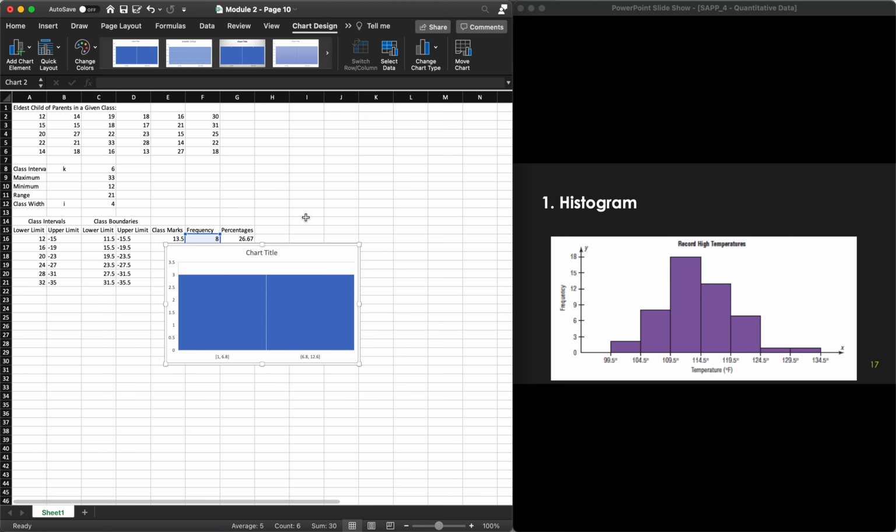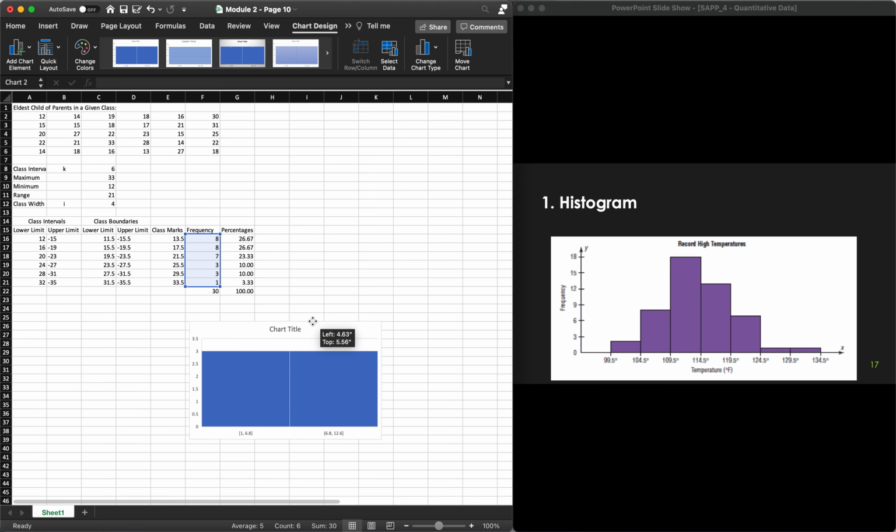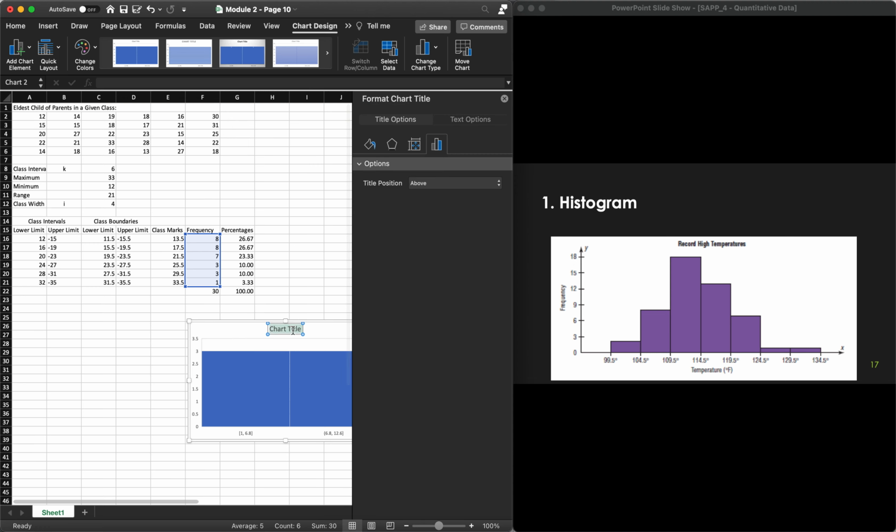The bad thing in my Excel is in how you would do this if you're going to use the histograms. Of course, you can change the title to whatever you want. Say, the eldest child of parents in a given class. So you can change that as a histogram.